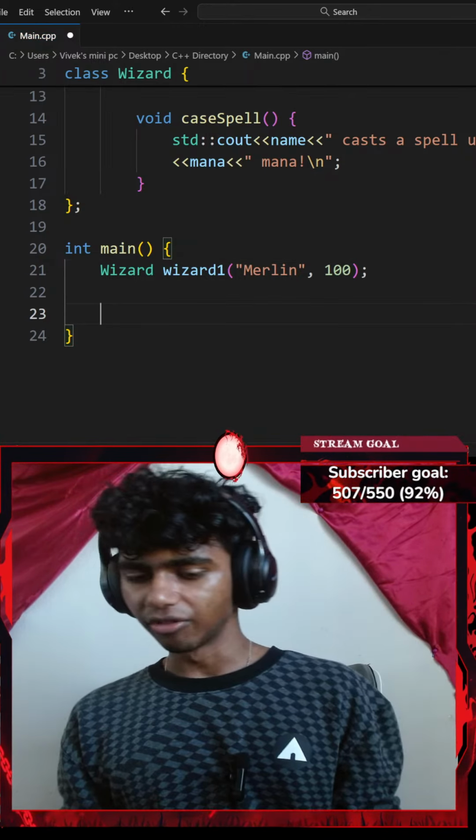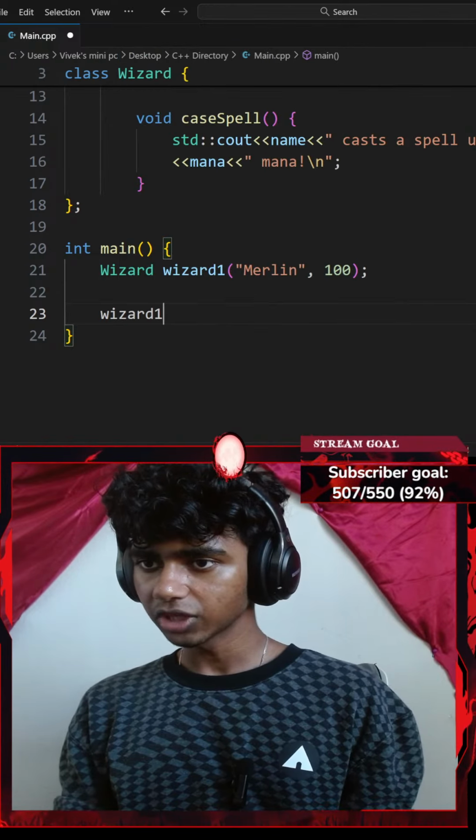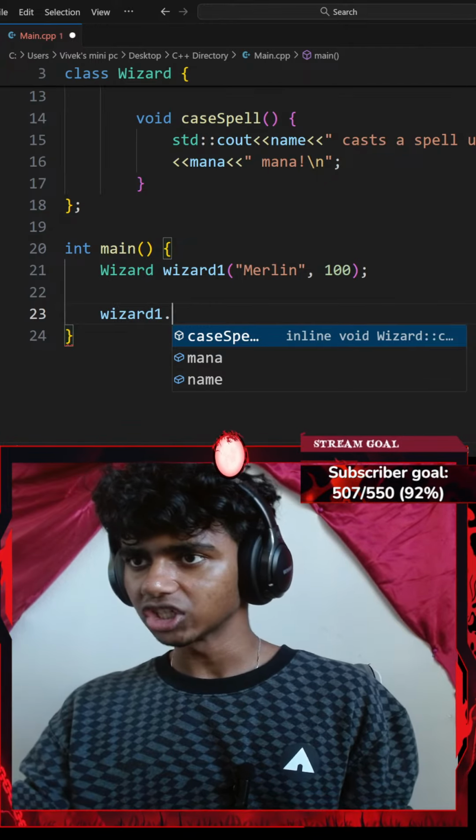Next up, I got to print that. So let's go with something like wizard1. Okay, so my wizard1 object dot, let's say the cast spell function. Let me fix my typo.